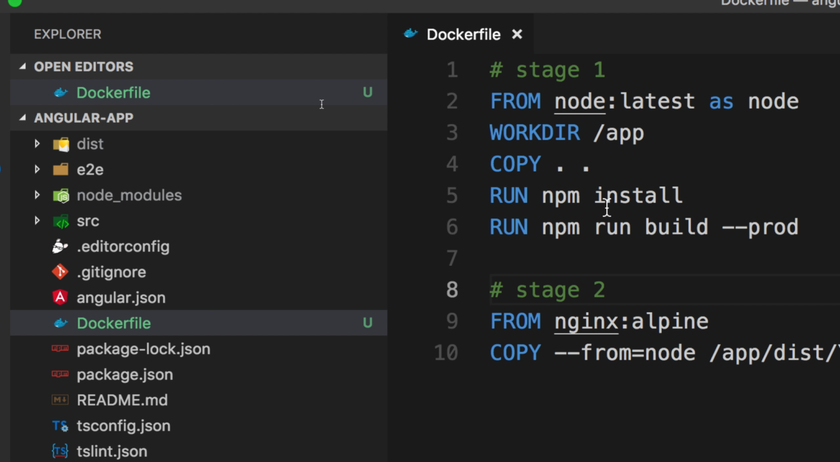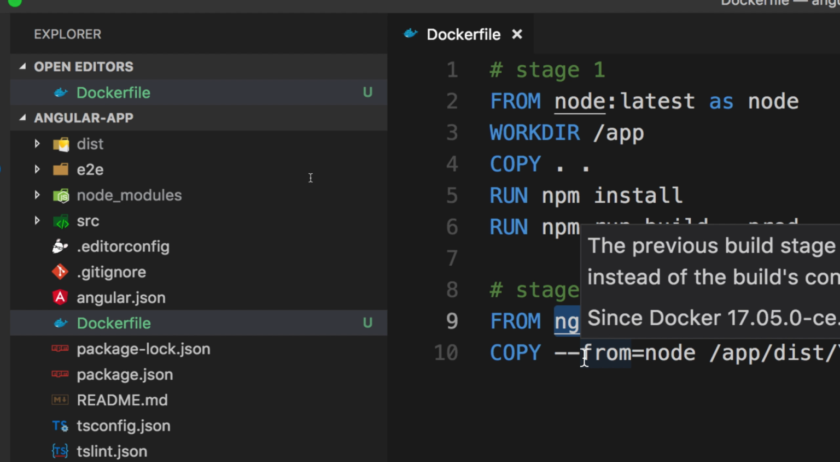But until now, our Angular application, which lives inside the dist folder, is inside our node image. But to run the application, we'll need to use another more optimized image, which is the nginx image, available also on Docker Hub. So for stage 2, we'll be copying the content of the Angular application from the node image to the nginx image.